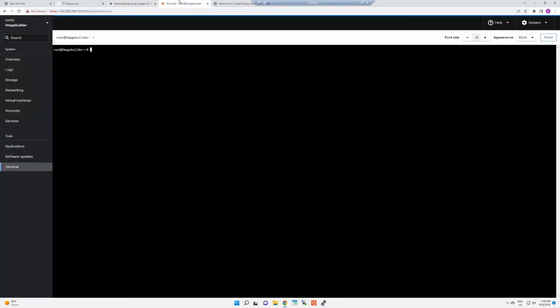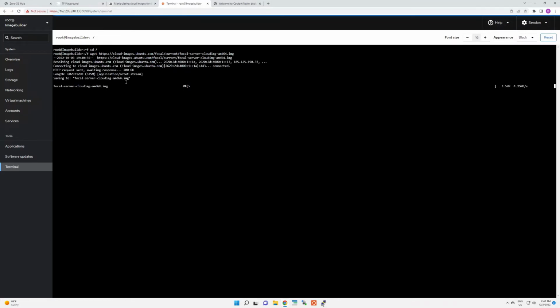And then we're just going to cd to the root directory. Just make it easy to find. Paste that, and we're going to download that image. As you can see, we've got great performance on Node 219 here, pulling 30 megabytes a second. This is just going to download the cloud image for Ubuntu 2004 to our node so that we can work with it.